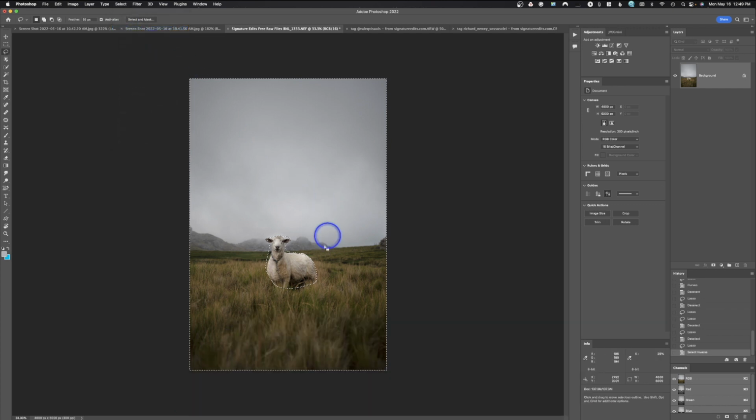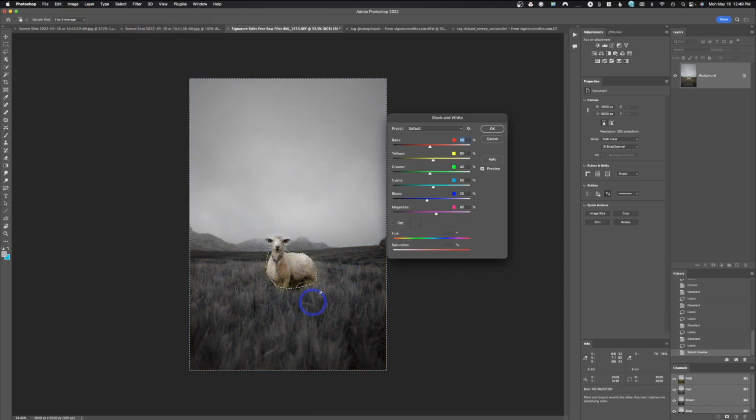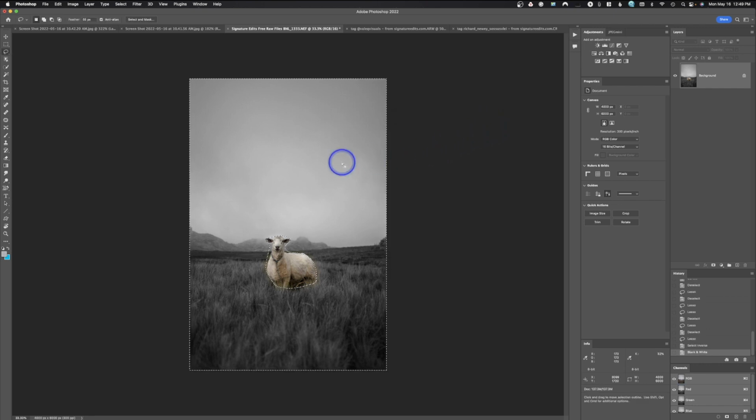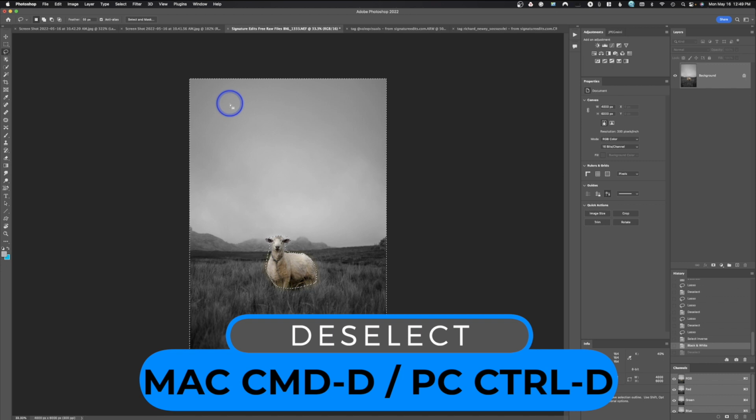And so when you select that, it selects everything but, and then you would come up here and go adjustments, black and white. In this case, now everything but the sheep is black and white. So you'd hit OK. And whenever you have a selection, to get rid of the selection, you can just click in the selection, or you can hit deselect, which is Command or Control D.